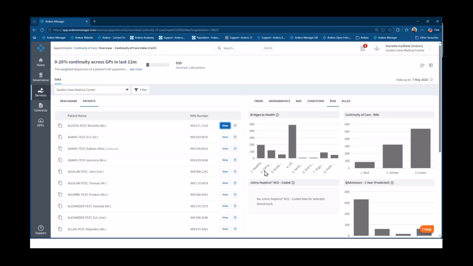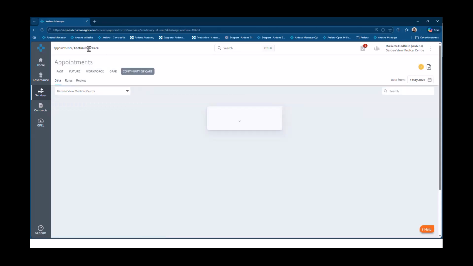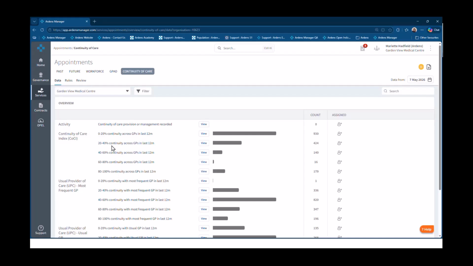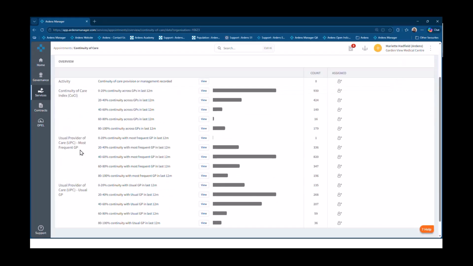It may also be that you start reviewing their record to decide what can we do here to improve continuity for this patient. It might even be as simple as that they're predicted red, but they don't actually have a recorded status in the clinical record. So that would be your next step, is make sure that they have a recorded status so that they can be navigated properly. So just hopping back to continuity of care. So in the same way with your usual GP and your most frequent GP, you can then analyse that going forward.